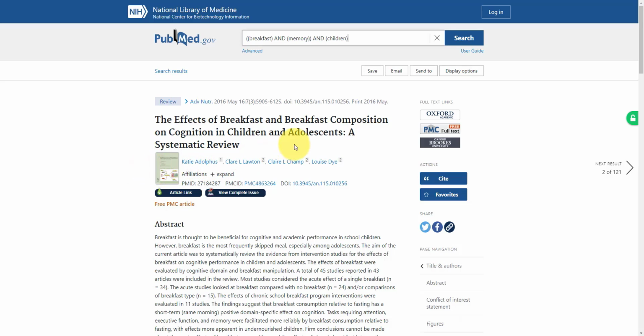At the top of the record, notice the action buttons on the right-hand side, allowing us to save, email, or send the record details to reference management software, for example, EndNote. Go back to the search results page.